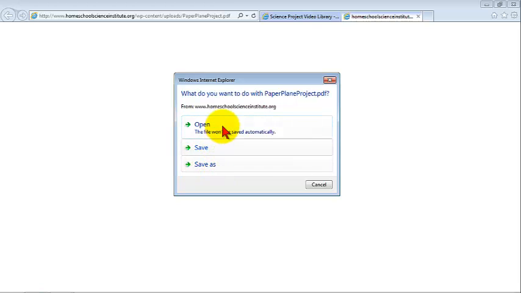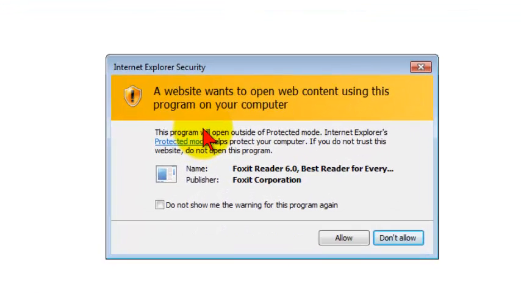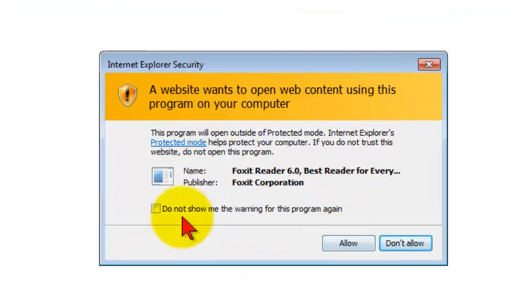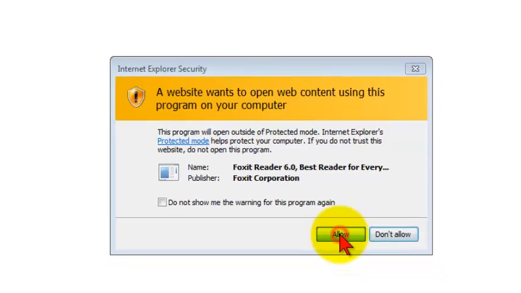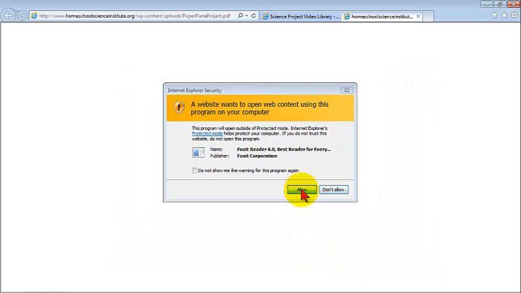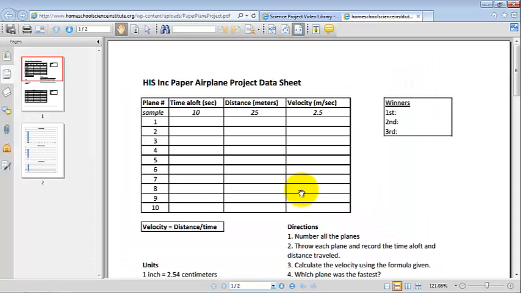So for now, we're just going to open it in our PDF viewer. So we'll click that. And it'll ask you if you trust the place that you're downloading from, and so we'll just say allow. Alright, so now we're in the PDF viewer.